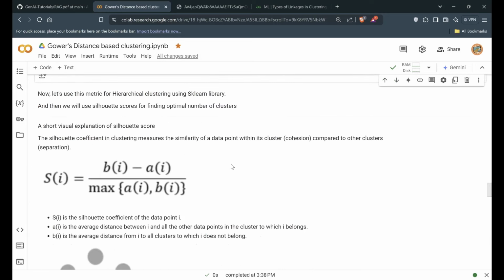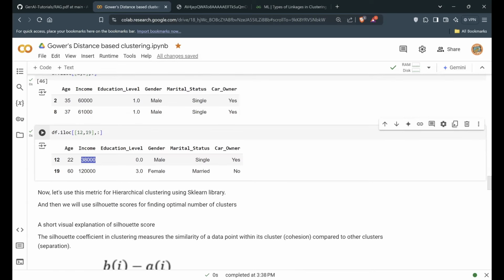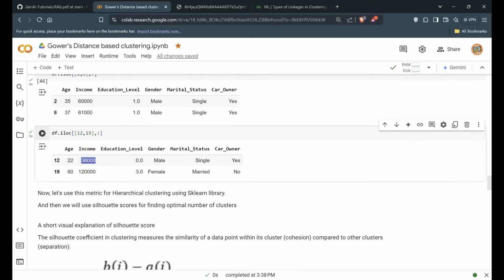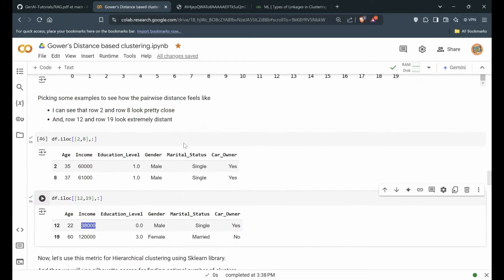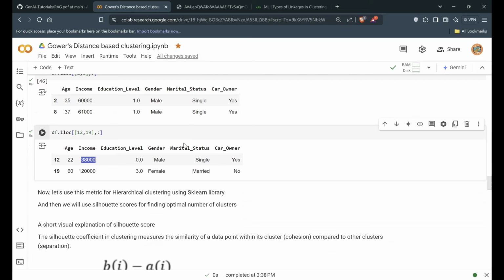Now, we need to use this distance metric, the Gower's distance that we have calculated for each pair of points, for clustering these data points. Now one thing, how should we cluster them?